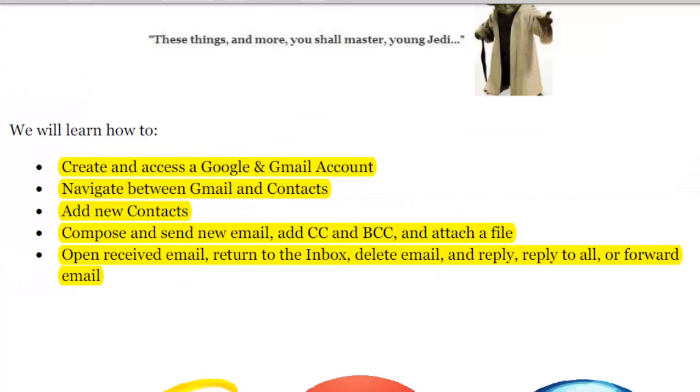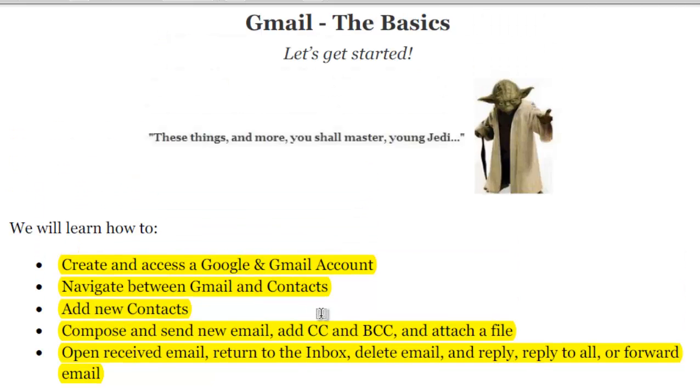Okay, so we have covered all the basics of Gmail. We have created and accessed a Google and a Gmail account. We've navigated between Gmail contacts. We've added new contacts, sent and received email, and worked with those in a variety of different ways. If you are ready for the next step, look for the next video, Gmail Beyond the Basics.